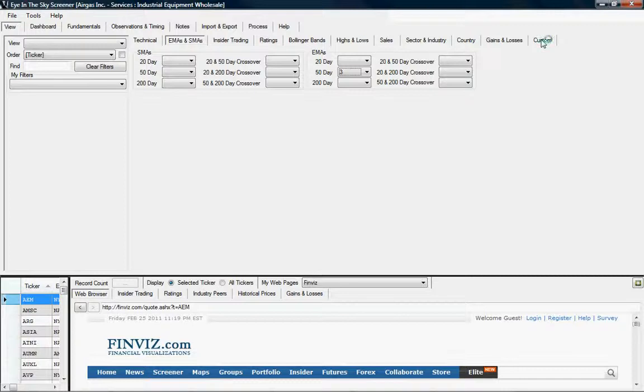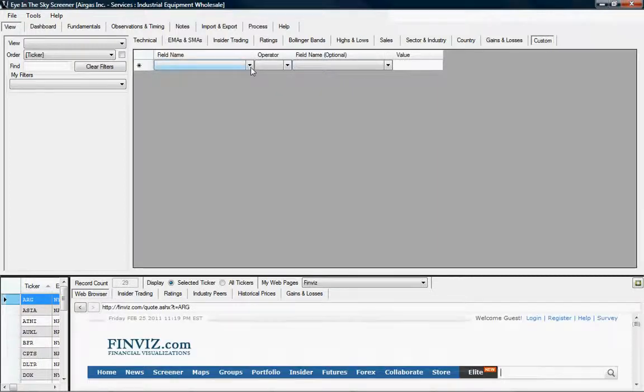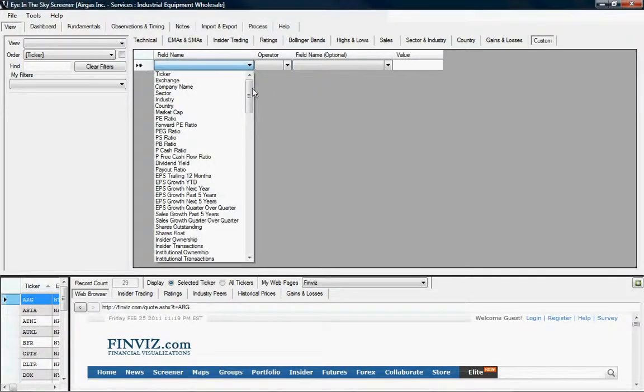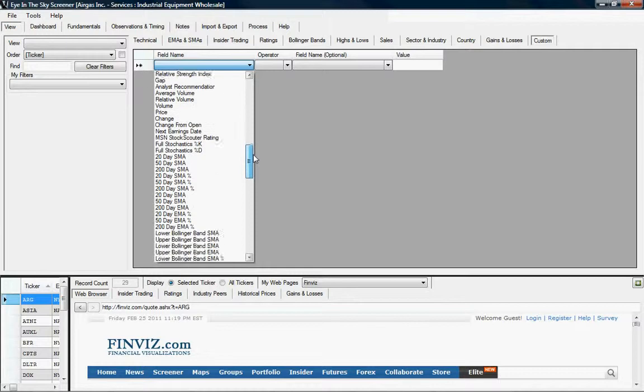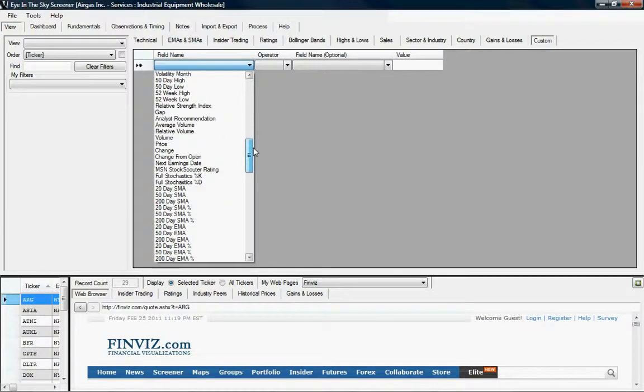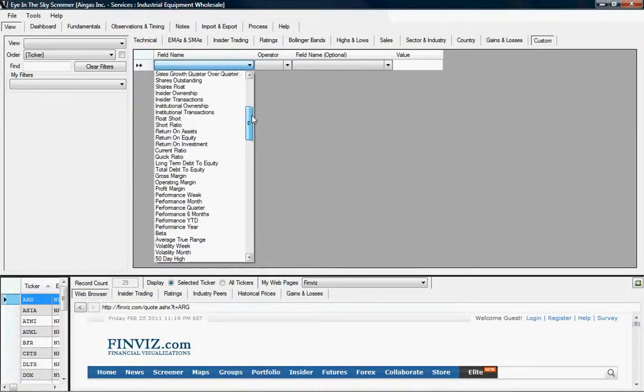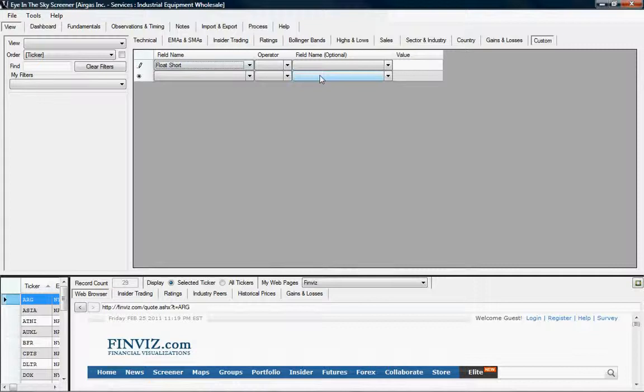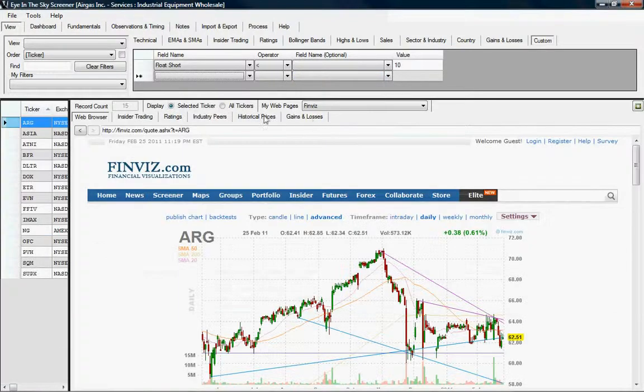And then finally I'm going to go over to this custom tab and I'm going to look for float short. I think I just passed it by here. Float short of less than 10% because I don't want a big short interest in the stock when I'm looking at these, since I am looking to buy them on the way up instead of down. So I resize my screen back, and we've got 15 candidates to go through.